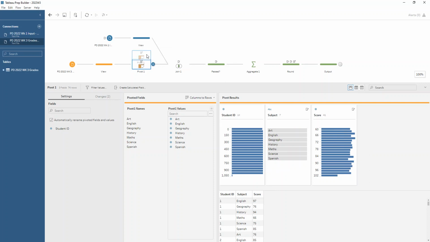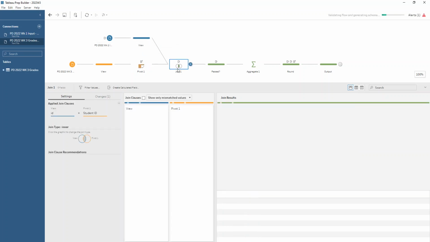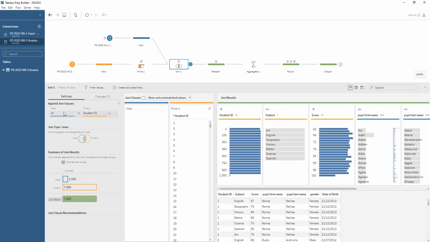So I picked up the pivot step and I went and joined it to my dataset above. I made sure to apply the join clause with ID equals student ID. And then I deleted the ID field. So that's why you can't see it here. But I can see in my join results summary that all of my 1,000 rows and all of the 7,000 rows from this branch all joined together, and I have 7,000 rows coming out of there, which is great.